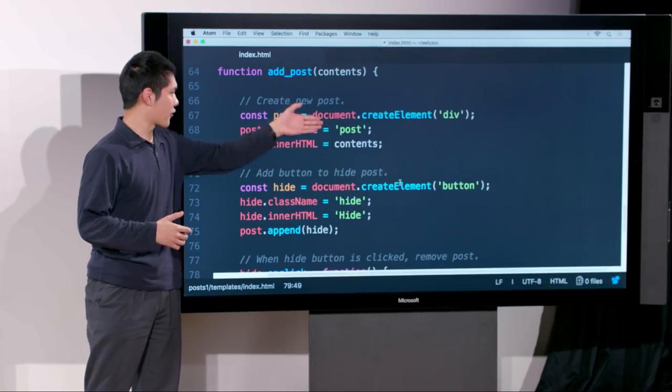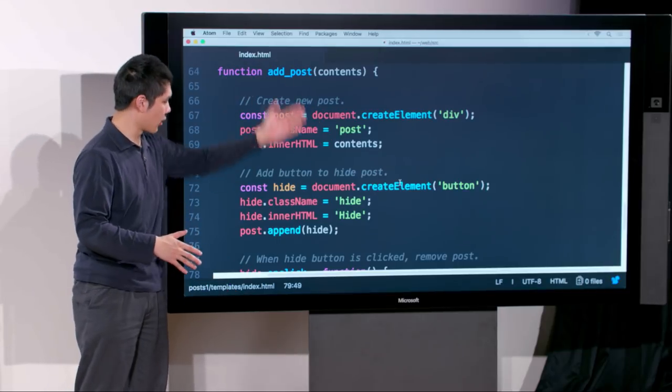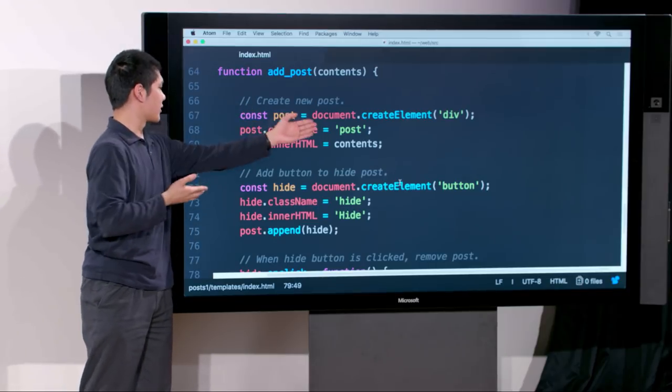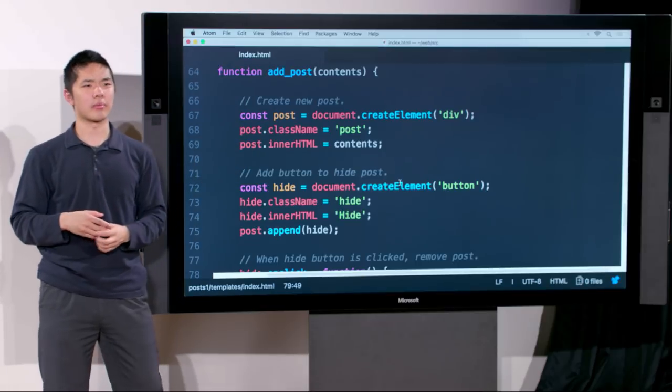is born when I first define it, and the post variable dies at the end of the function. So when addPost is done being run, the post variable goes away entirely. And the next time I run line 67 here, this is a fresh variable. And so it's OK to let that still be constant.